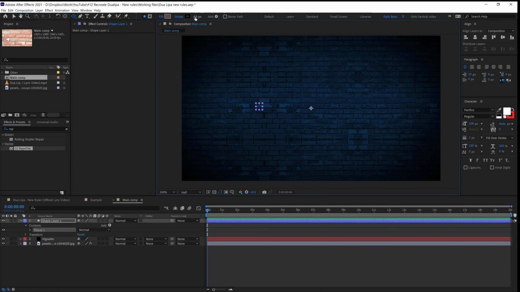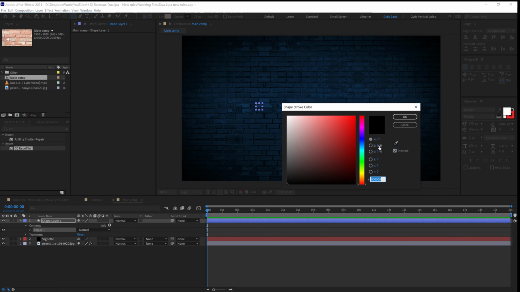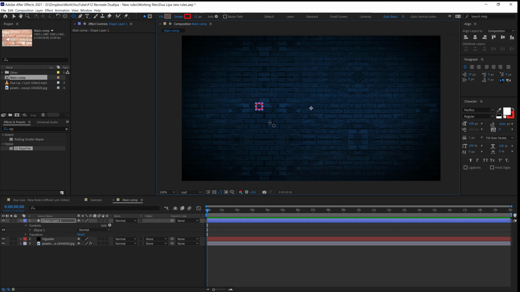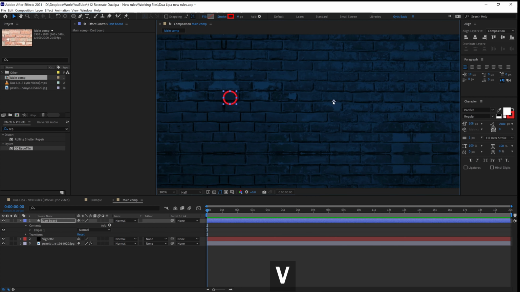So you can see it, I will change the stroke for now to red. It will be more visible, and I will rename the layer to dartboard. I will press V and I will move it. I will change the anchor point to the center of my shape.